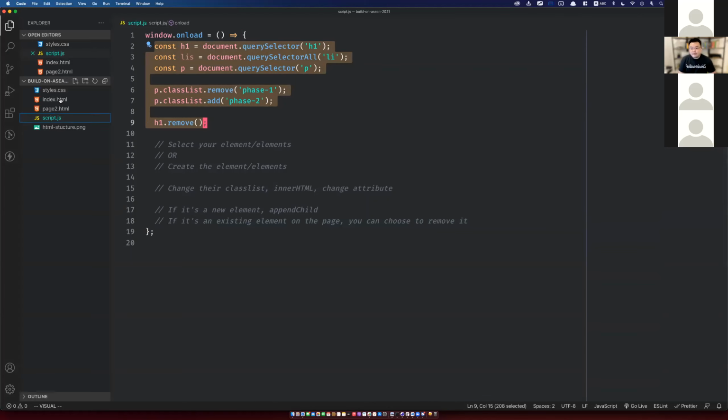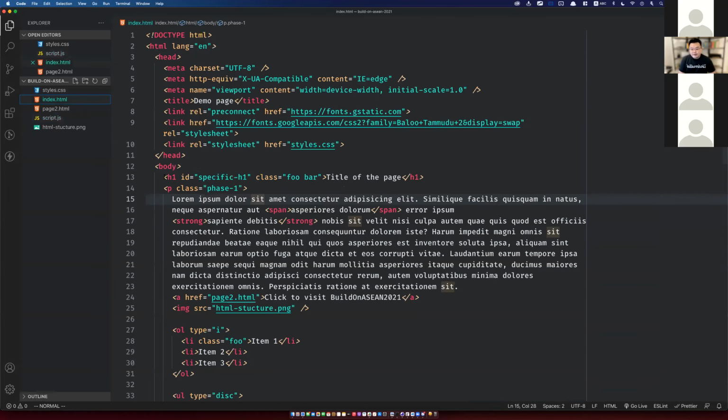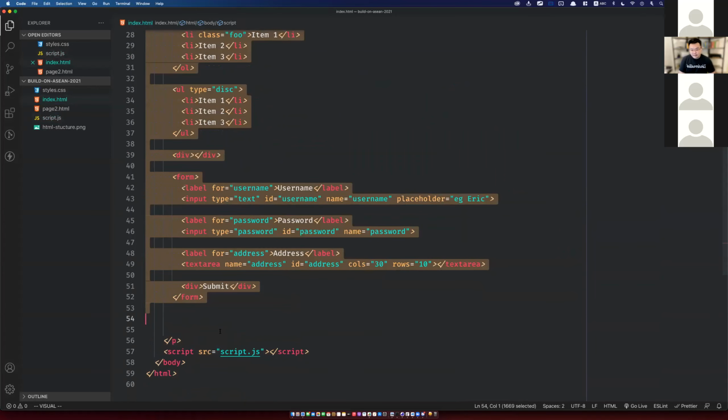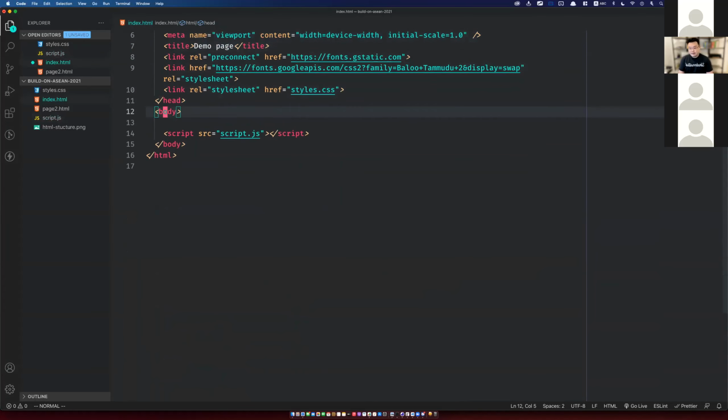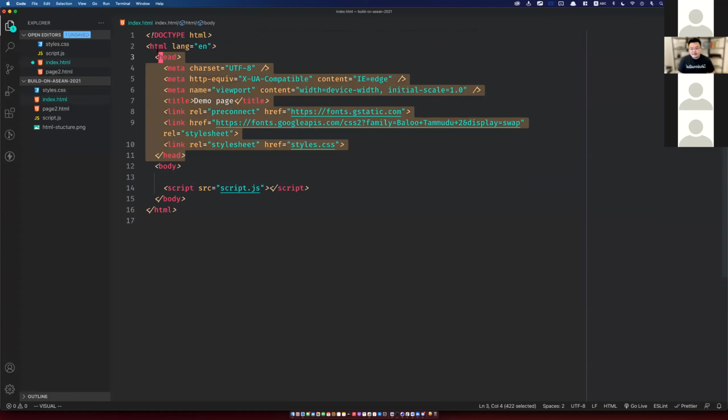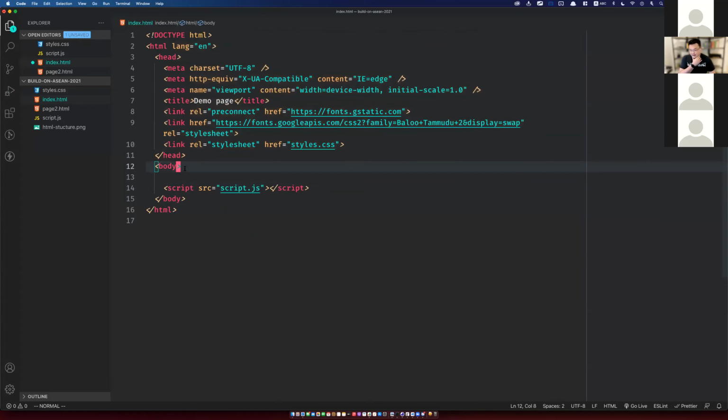So let's start with index.html. I'm going to clean all these things. Inside body, I want to clean everything away. There should be a single line that links your JavaScript, script.js, and everything else should just remain the same. Everything else is there and it's fine.